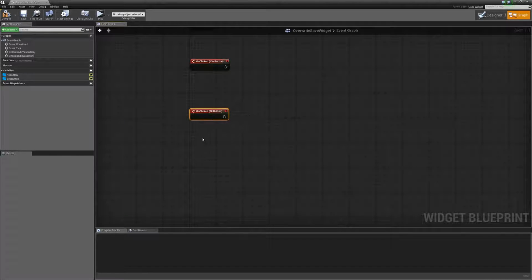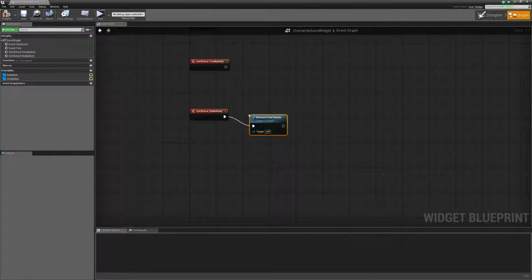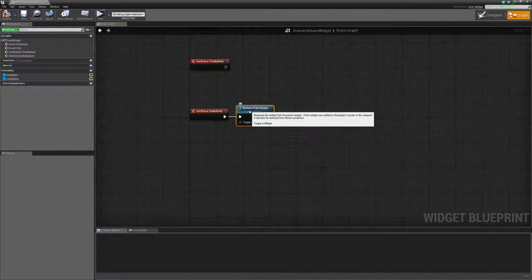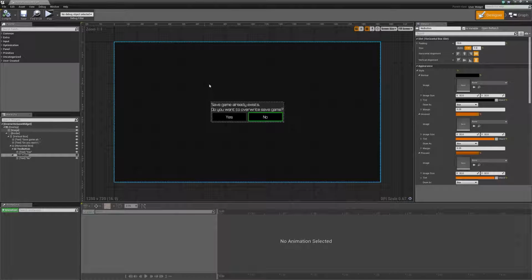And for the no button, we're just simply going to remove from parent. This is going to be effectively a cancel button. So if we compile and save this, if we end up hitting the no button, it's going to take us back to the main menu because we're just going to take this widget and add it to our overlay. So it's going to layer it on top of our main menu. And if we click no, it's going to destroy this widget and then bring our main menu back.